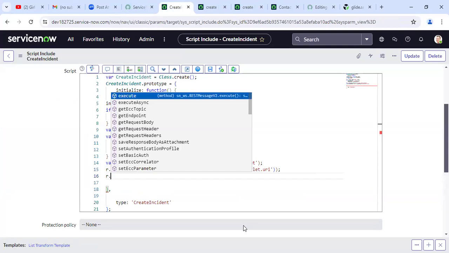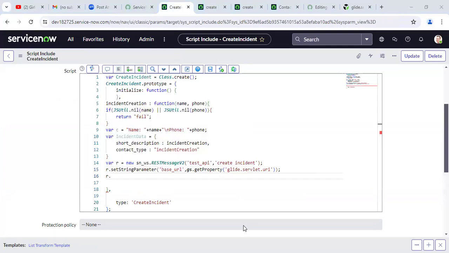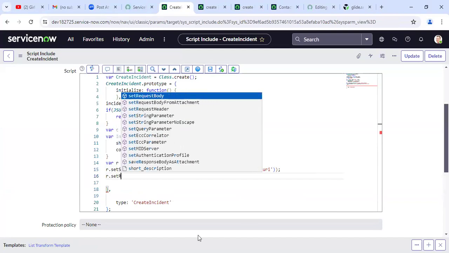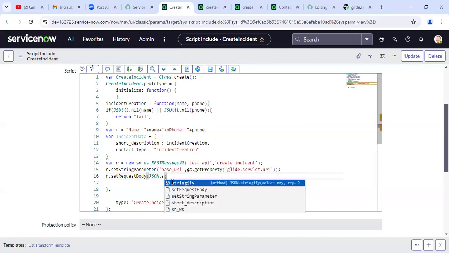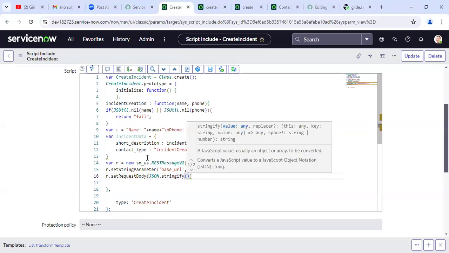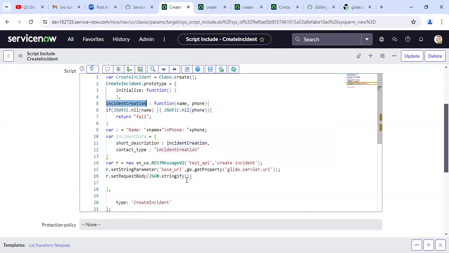The next one, I'm going to set up the request body. Request body, r dot set request body. So this is the one I'm going to put from this incident data. Incident data is my thing, but I have to put it in the form of JSON dot stringify, incident creation.